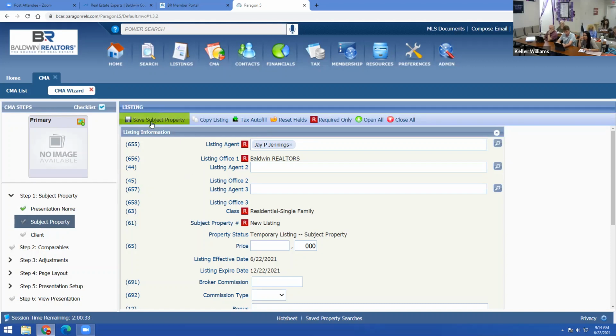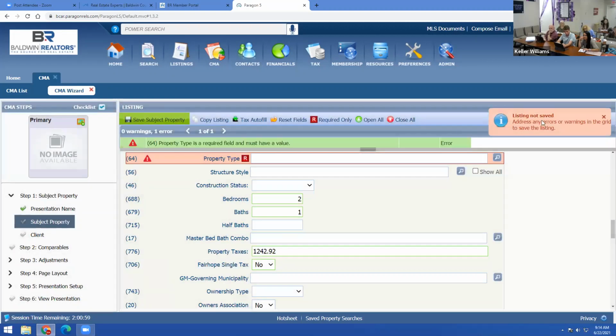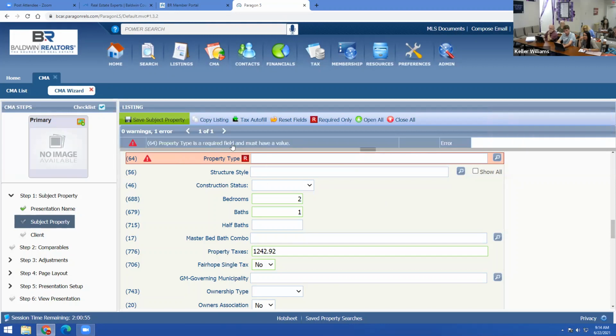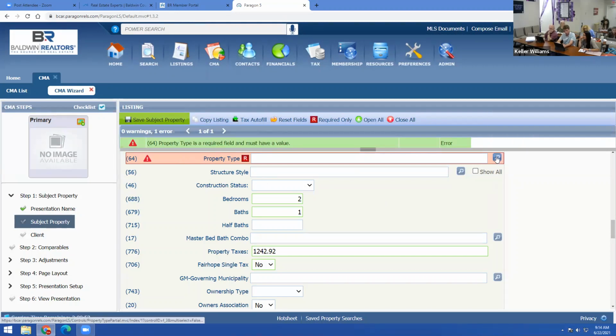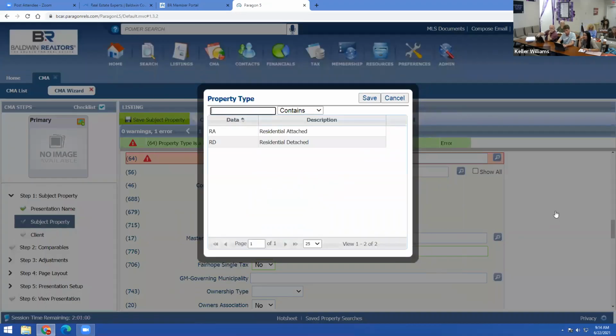I'll show you something that happens here when I try and save my subject property. It's going to give me an error. There's one thing it wants you to do, and it highlights property type. And I can hit the eyeglass here. And just some basic coverage here. Hopefully everybody knows, or let's just cover it.